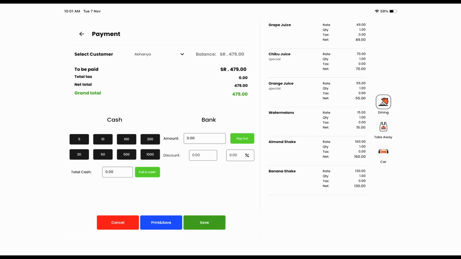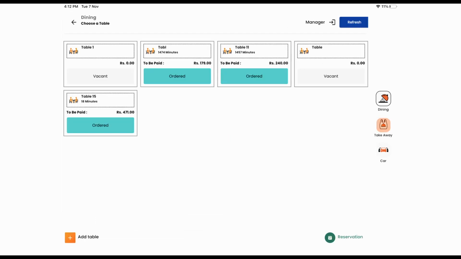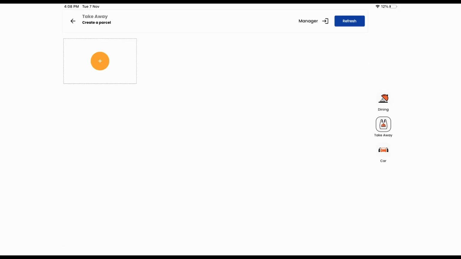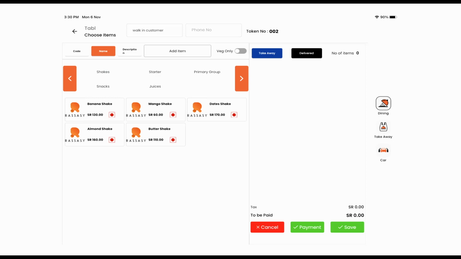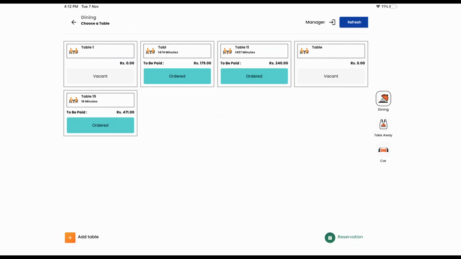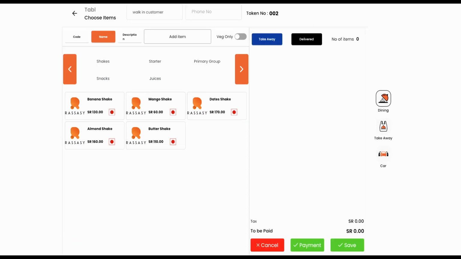If you switch to the Takeaway option, you'll find the option to create a parcel. Everything else is similar to what we did in the dining section. Payments can be made by selecting the products. Even if you choose the Car option, you'll find the same options as for takeaway, allowing you to select and process orders for car service.